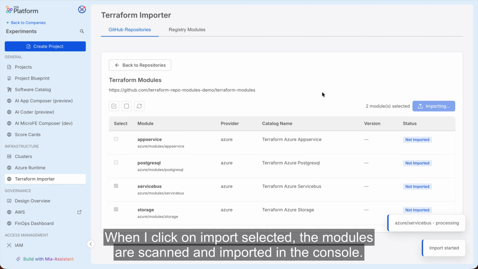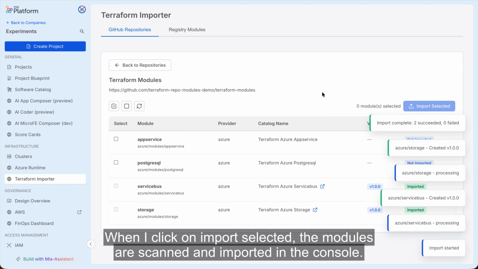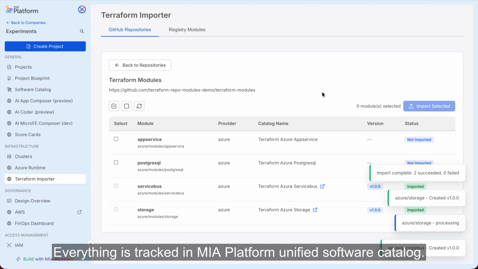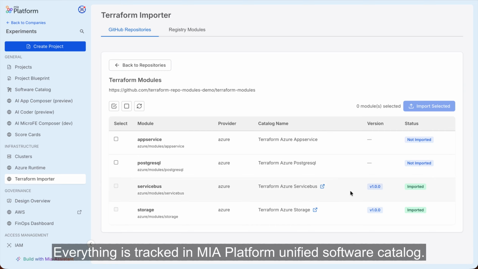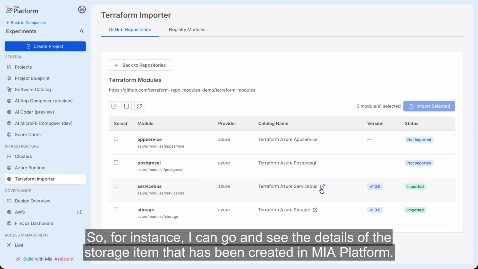When I click on import selected, the modules are scanned and imported in the console. Everything is tracked in Mia Platform unified software catalog. So, for instance, I can go and see the details of the storage item that has been created in Mia Platform.